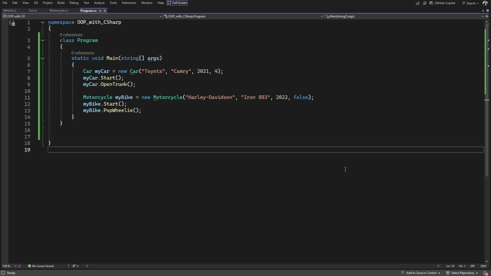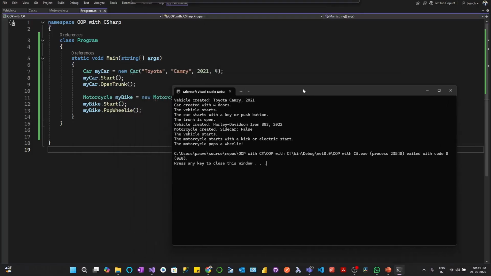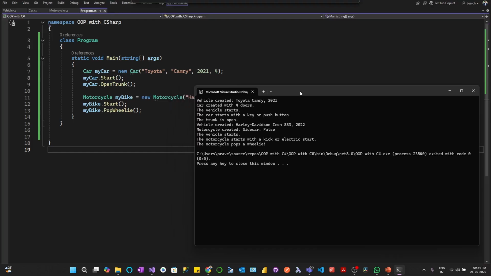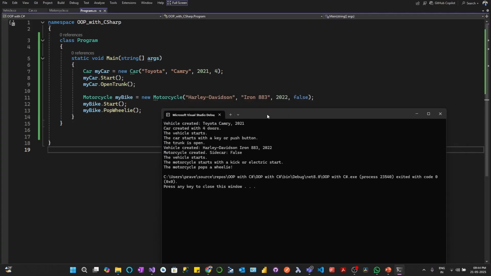Now let us see when we run this example. We were expecting to see vehicle created first and then car created. In the same way, even for motorcycle, we see vehicle created and then we see motorcycle created. So the sequence that we discussed, we can see that in action here, and the output is as expected.